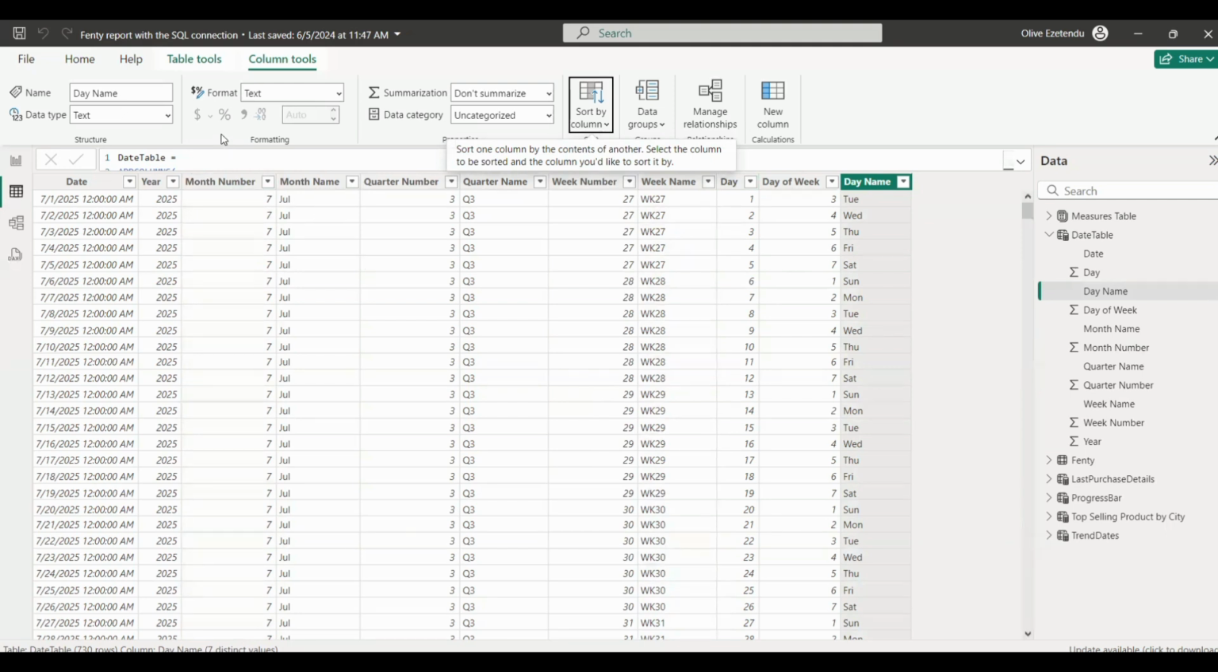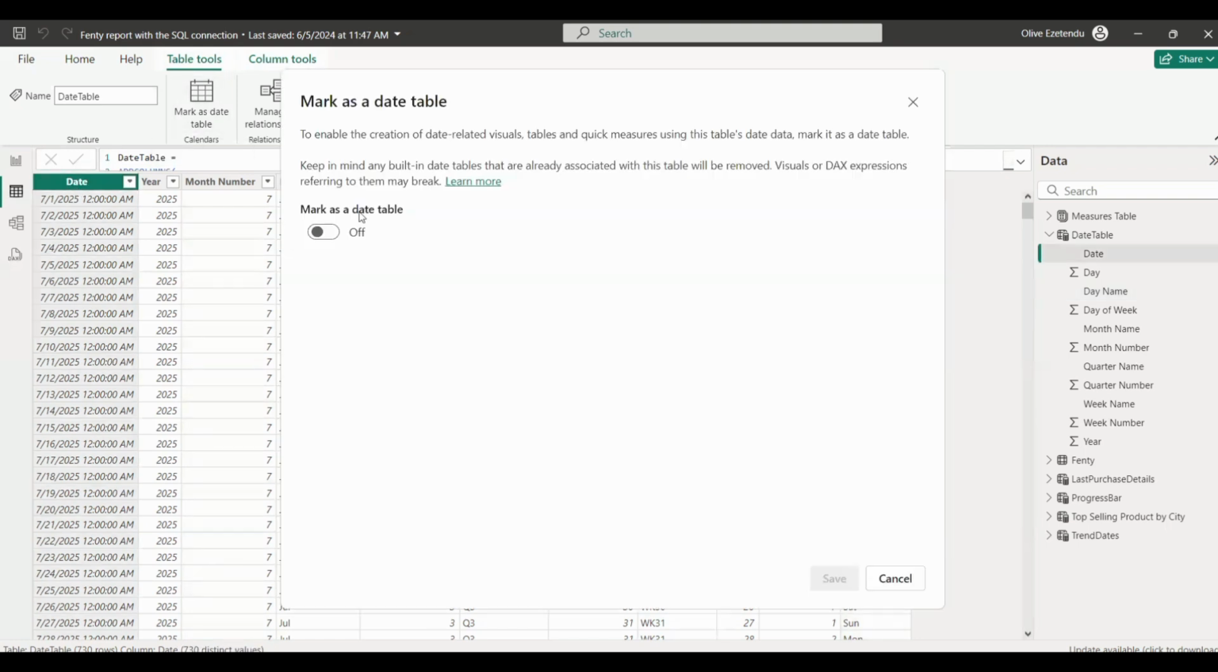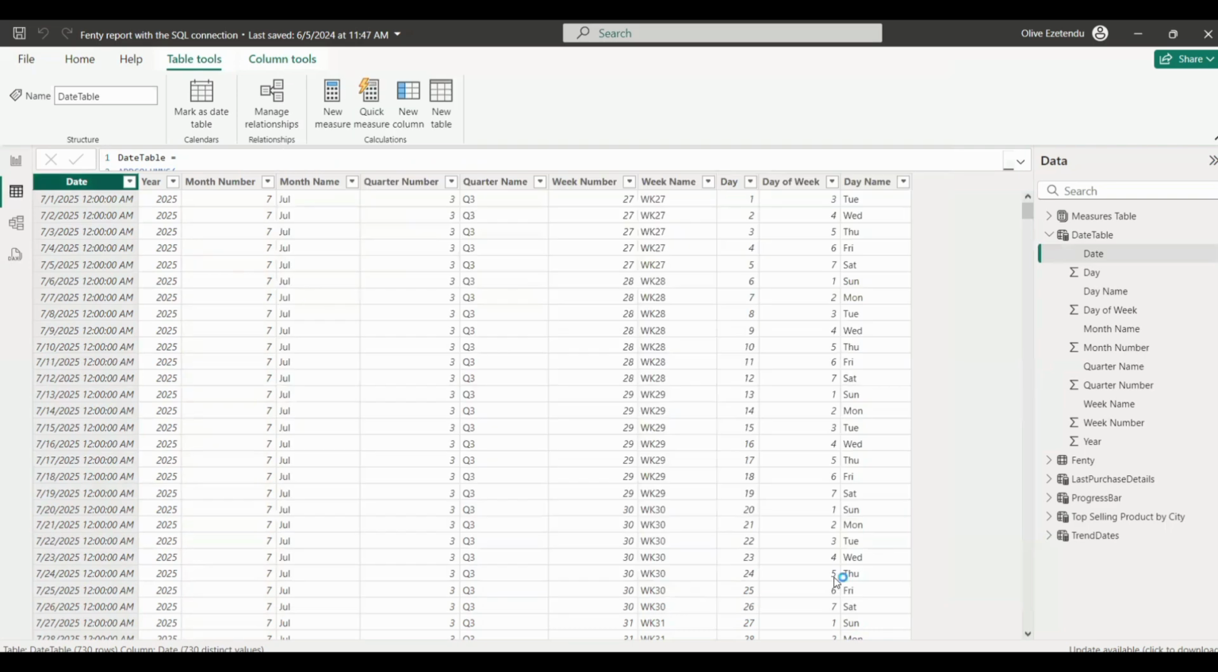The next thing is to do what? We're going to come here to the table tools. We're going to come here to mark this table as what? As a date table. So come to this mark table. You can see mark as a date table. Turn this on. Then we're going to choose what? The dates. And you can see it has been validated successfully. Because if there is something wrong with what we have created, the model is not going to validate it. So now that it's been successfully validated, we will save this. And this has become our date table.